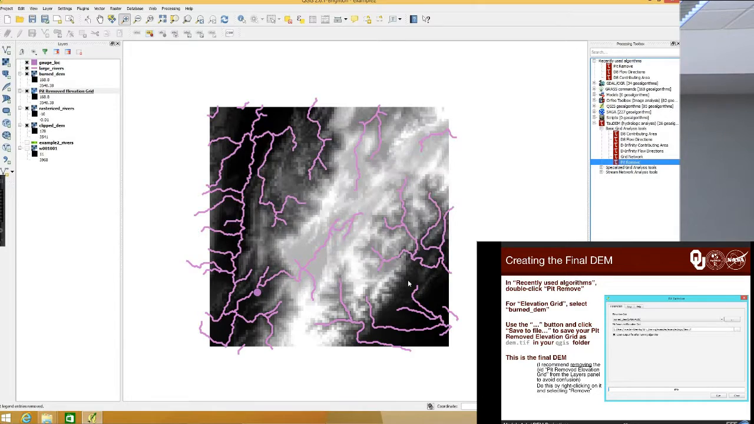So I'm going to click run. And now I have another pit removed elevation grid that's appeared. And that's going to be our final one. When I mouse over it, in fact, it tells me the file path is EF5 training examples, example 2, QGIS, dem.tiff.